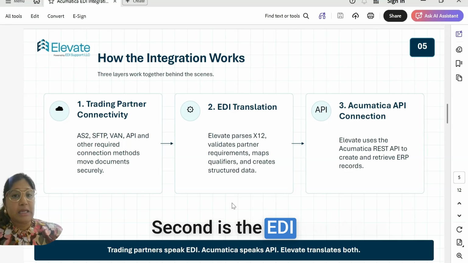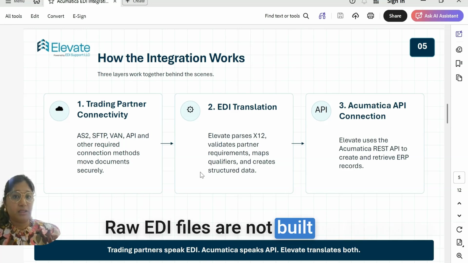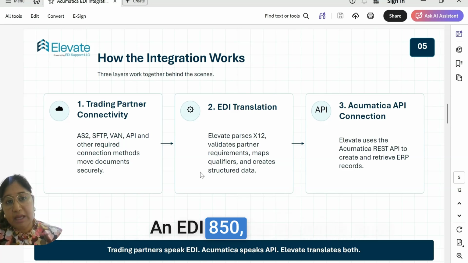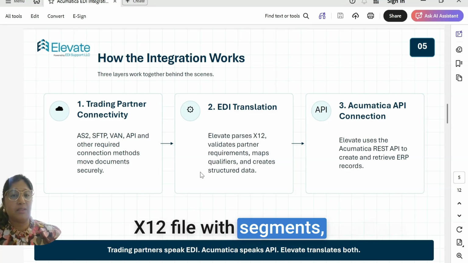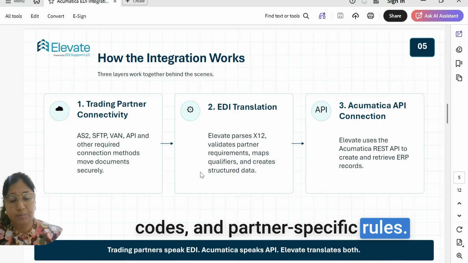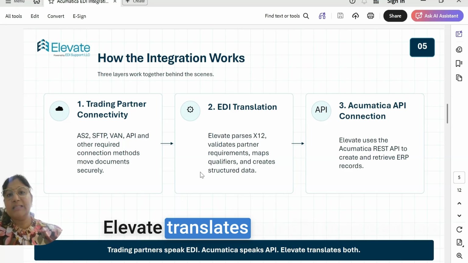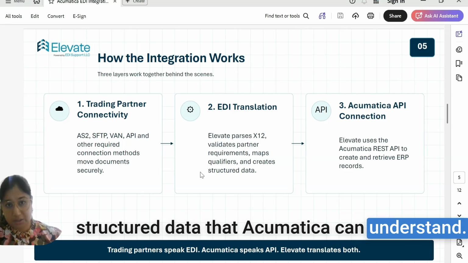Second is the EDI translation. Raw EDI files are not built for Acumatica. An EDI 850, for example, is an X12 file with segments, qualifiers, codes, and partner-specific rules. Elevate translates that EDI document into structured data that Acumatica can understand.